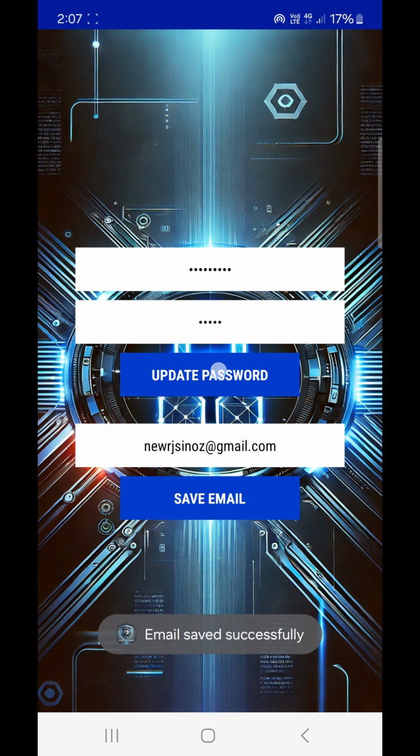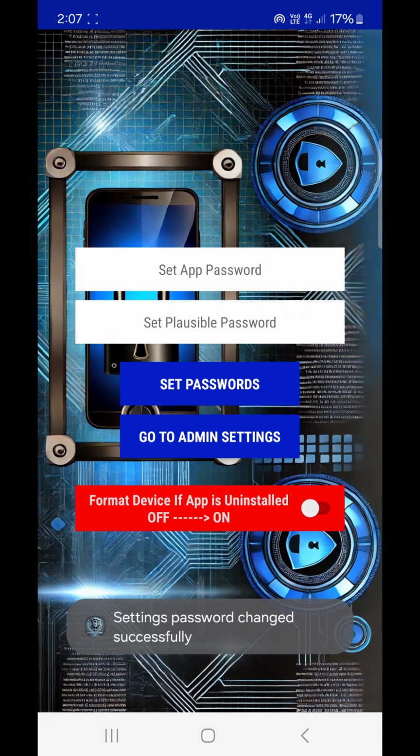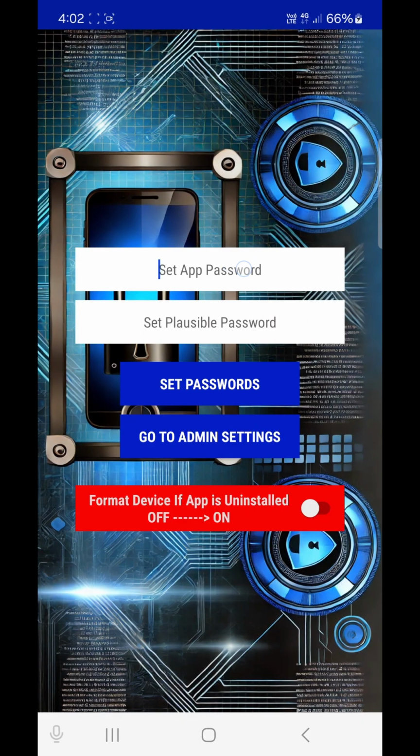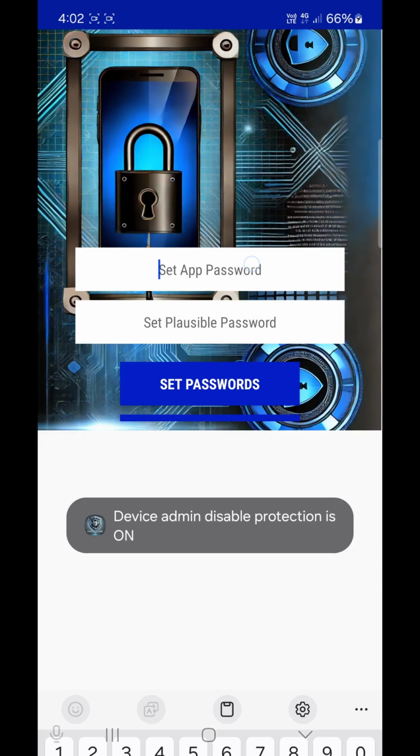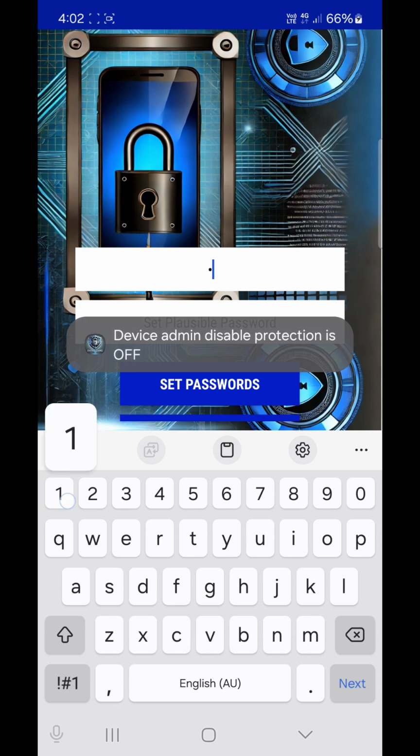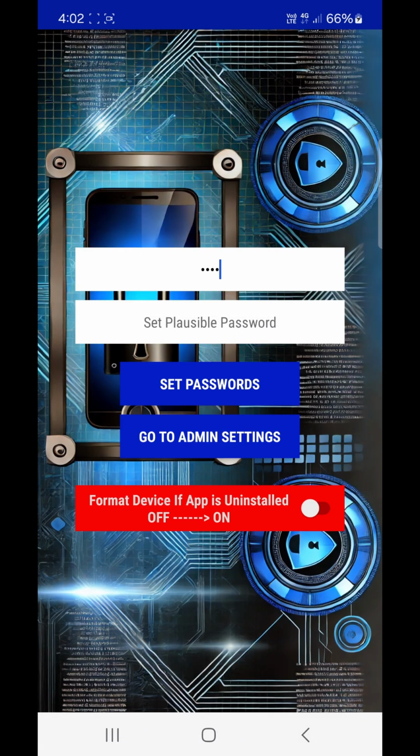Next, you'll be taken back to the previous screen. Here you will create the main app's password, plausible password, and set whether or not you want the device to format if DataGuard Pro is uninstalled. The set app password is what you'll enter when a security breach is detected.